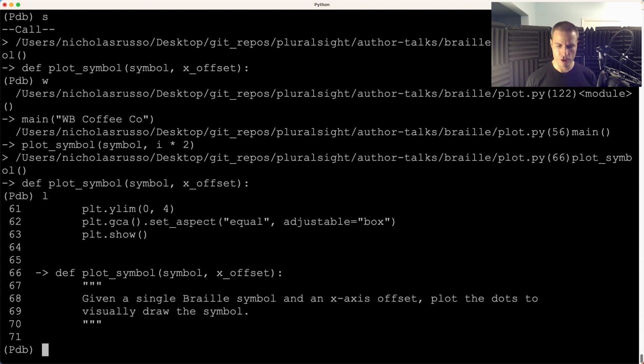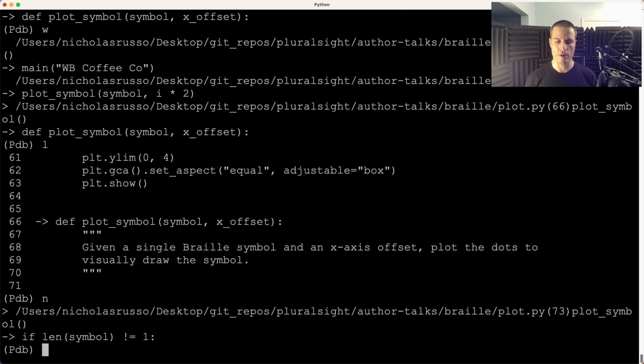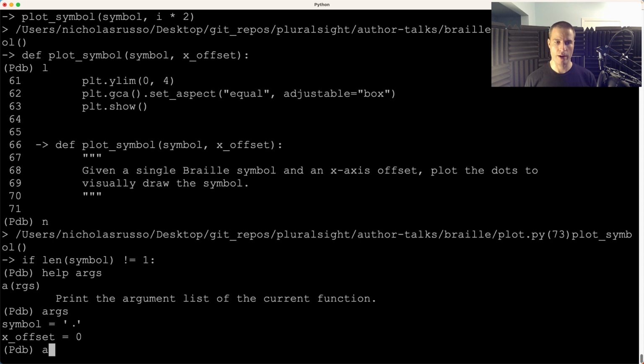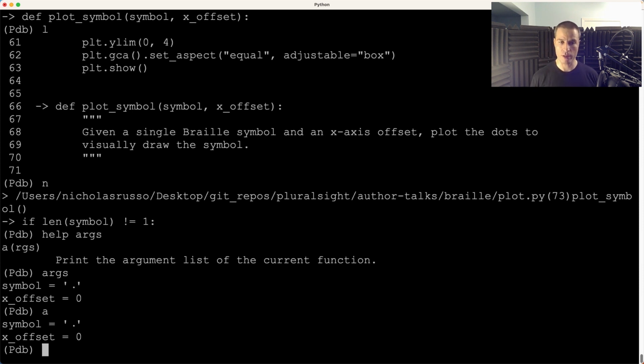And if we step into the function, there's kind of an interesting thing we can do here that I didn't talk about earlier because I wanted to save it for a time when I think it'd be more interesting, but there's another thing called args. Args, or a, prints the argument list of the current function. That's pretty intuitive. So if we type args or a, you can see that it shows us symbol equals that Braille character and the X offset is currently 0. So rather than having to do all that individually, you can type a and see, okay, on this iteration of the function call, what was passed in, especially if you're calling a function within a for loop like we are, this can be really useful to see, okay, each time, how do the arguments change?